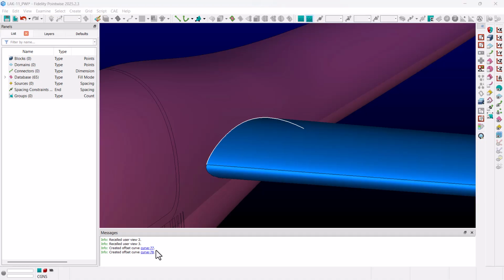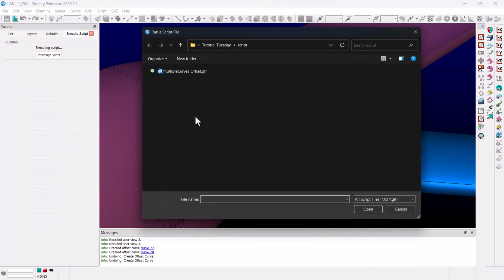To demonstrate the behavior of this Glyph script, I'm going to undo the last 2 operations. Now I don't have any curves, I only have database boundaries here. I'm going to deselect them and go to Script, Execute, where it opens a window that I can load the Glyph script.